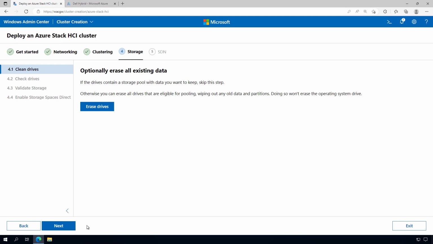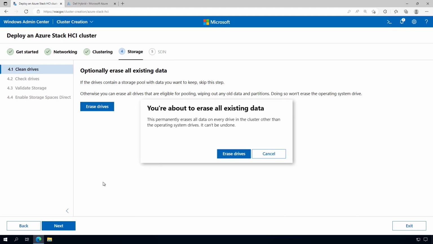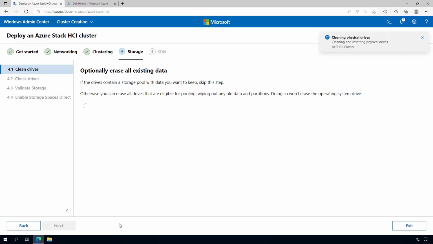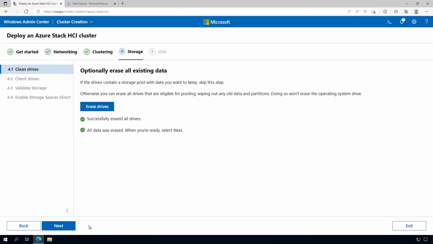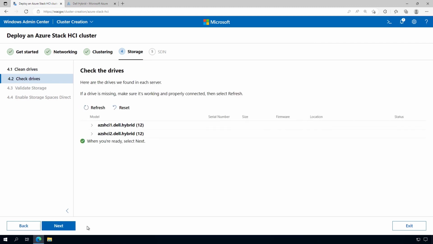In this case, I'm going to erase these drives because they're not necessary for me. They're clean. I just want to make sure everything's clean and ready to go. So we'll click erase. You're about to erase everything, all the data. Yep, great. And once that's done, we can move forward with nice clean drives ready to be included in our new storage pool as part of the deployment of the storage layer.